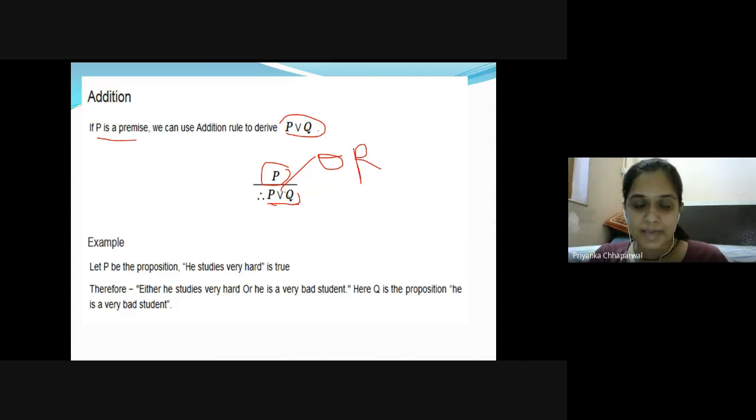Suppose we have a statement. Let P be the proposition "he studies very hard", and this statement is true. Therefore my conclusion is: either he studies very hard or he is a very bad student. So P is "he studies very hard", and Q is "he is a very bad student".